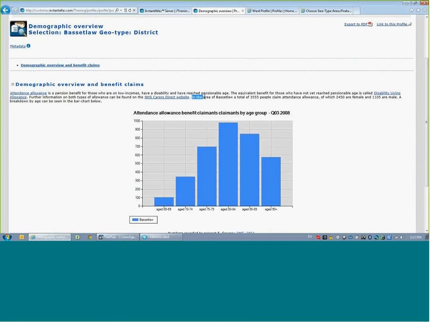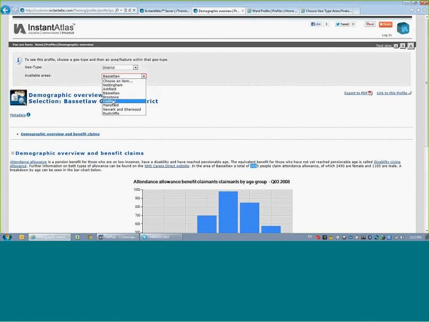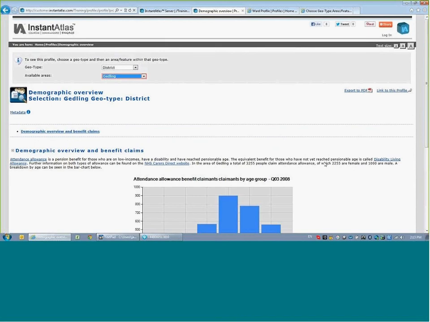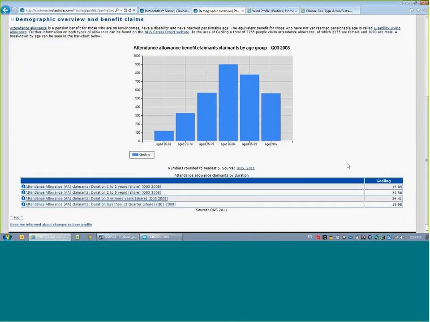So at the top here, I've got some text, including some hyperlinks to some of the descriptions about what these measures are. And then here we can see that we have in the area of Bassetlaw a total of 3,555 people who claim attendance allowance, of which 2,450 are female and 1,105 are male. So that data is being brought in dynamically from the underlying database. If I run it for a different area, you'll see that those figures update as appropriate. And then below we also have our table widget that we've pushed in. So that's just a very quick way of building up a profile.